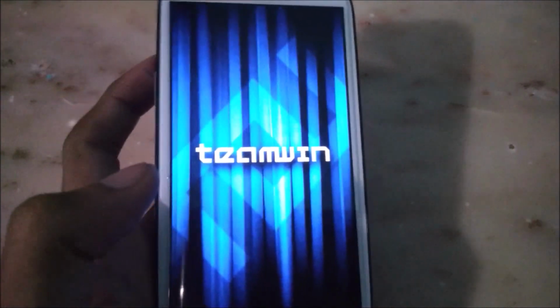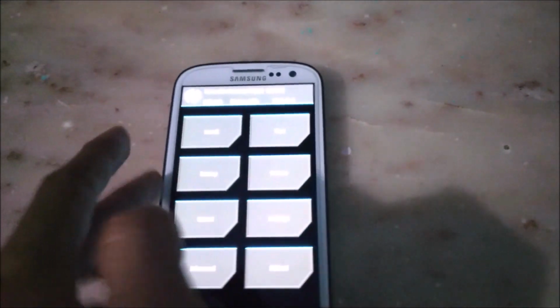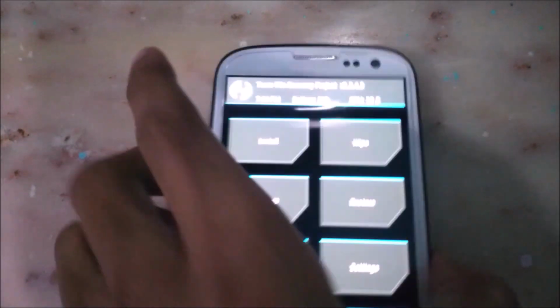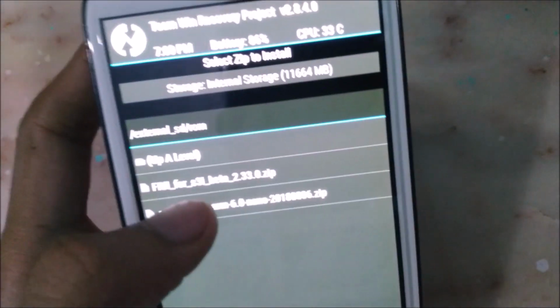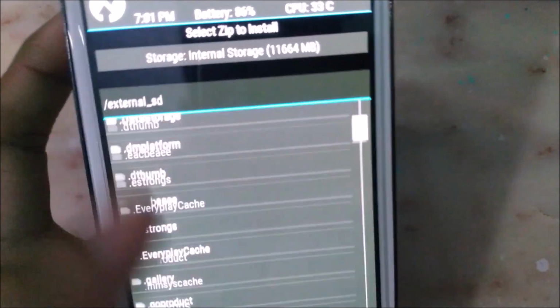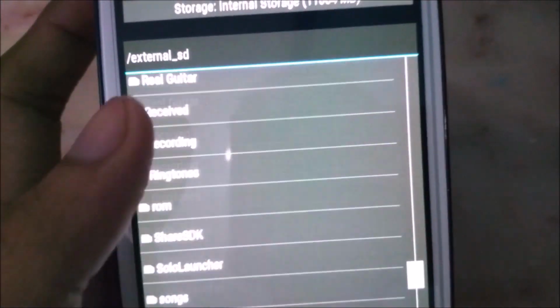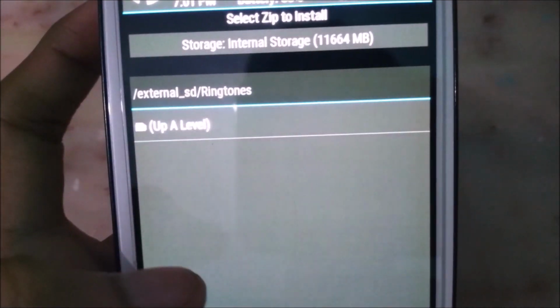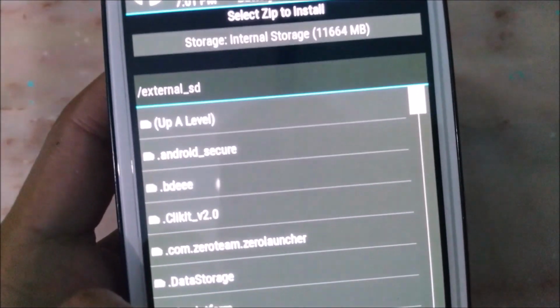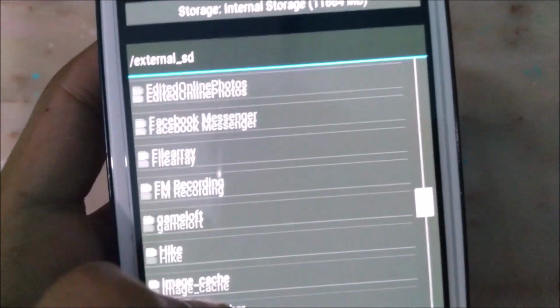Oh, I think there's a problem with the SD card. My SD card is corrupted, so now I've changed the SD card. And now let's do this again. Here it is, SD card and ROM. Oh, sorry. After installing the ROM, we will try to run some games like PUBG or Subway Surfer.